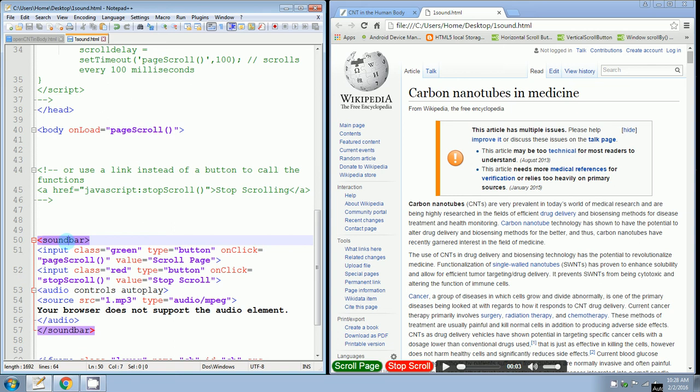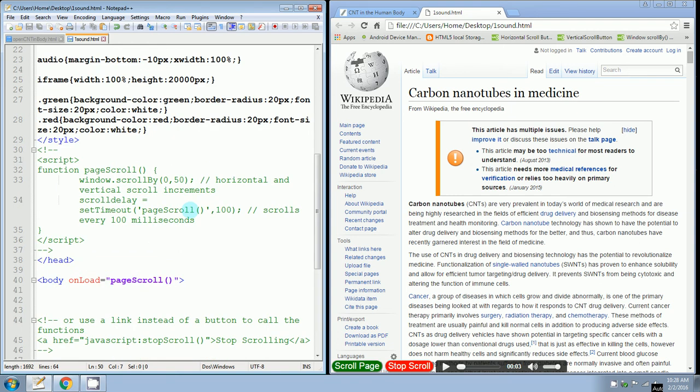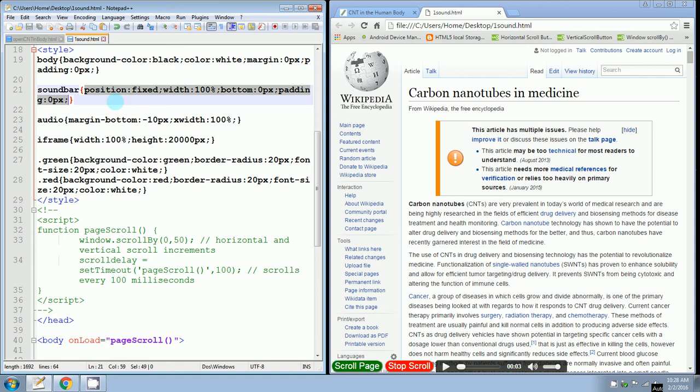So this green scroll page button, this red stop scroll button, and this audio control right here are all in a div called soundbar. And soundbar has this style set to it: position fixed, width 100%, bottom 0 pixels, and padding 0 pixels. I have a control for my audio tag right here, margin bottom negative 10 pixels. I did set it to a width, but then I changed that, so I'll just take that off. Margin bottom of negative 10 pixels. I had to force this to float down as far down to the bottom as the page is.